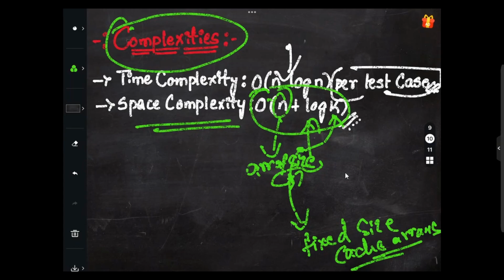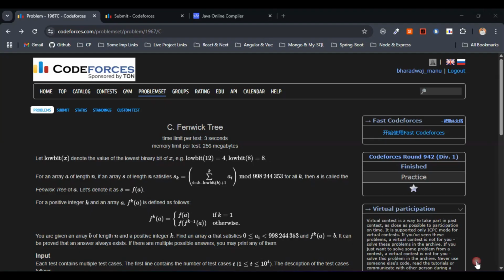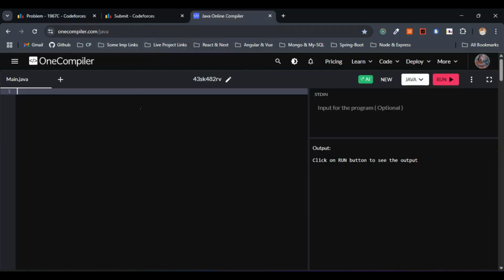Now we are completely familiar with the complexities and the approach, so we are good to write the code. Let's start writing the code. So I'll just come to the compiler. We'll be making use of fast input and output, so I'll be going with the input output package.